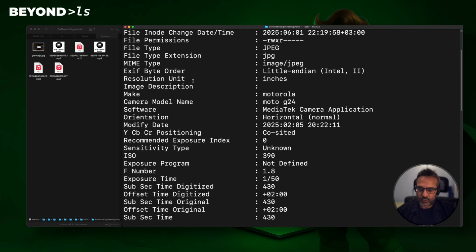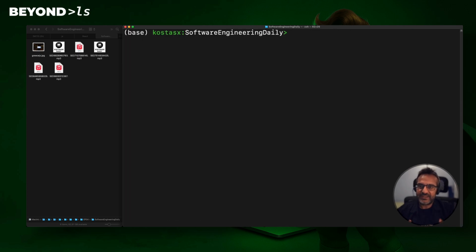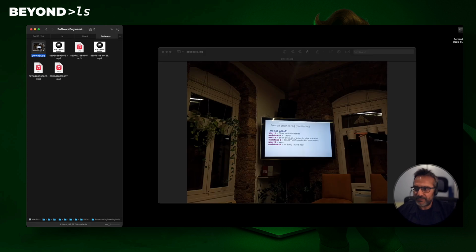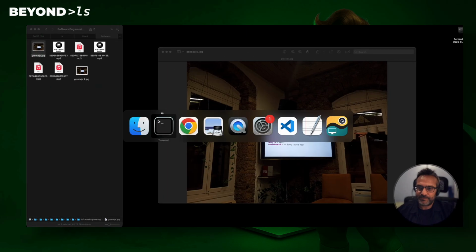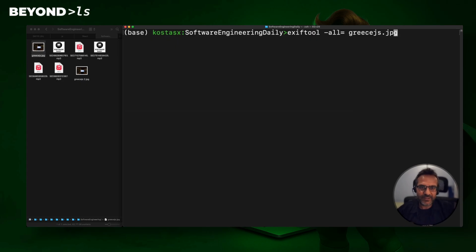Now, how can I clear this metadata from my files? Let's say before uploading on some website, I can use the Exiftool and I can run it with the option -all= and then the file. Now I will make a copy just to keep the original file here. And with this option, -all=, it will strip away the metadata from the file. So let me run this.